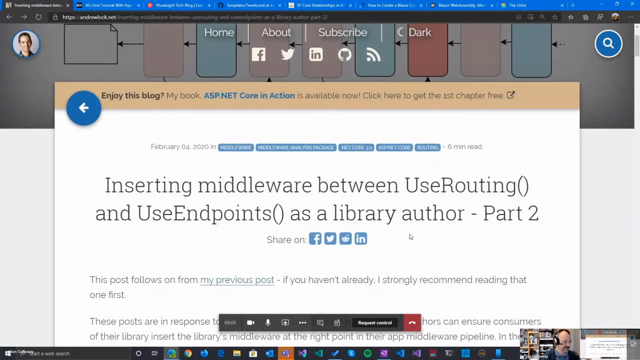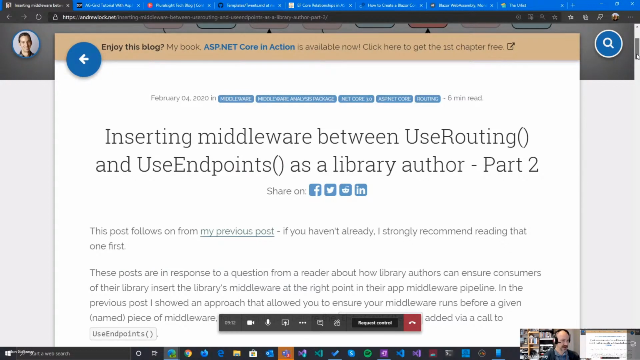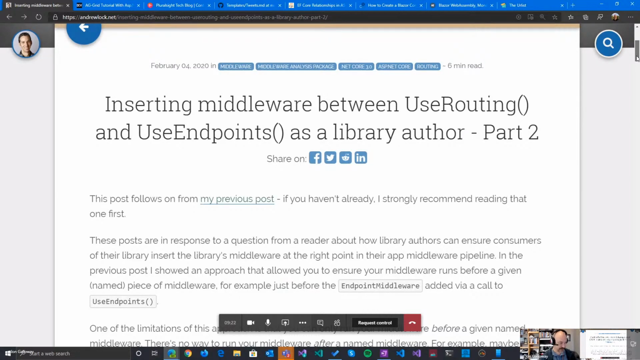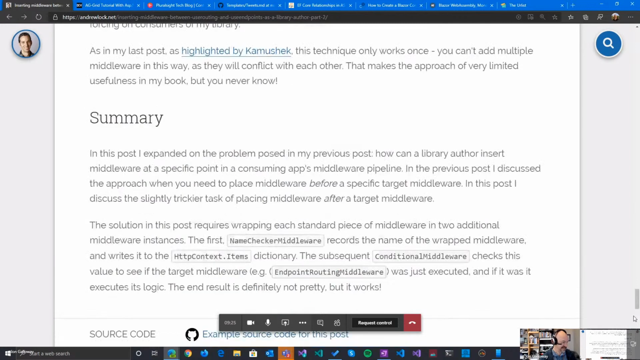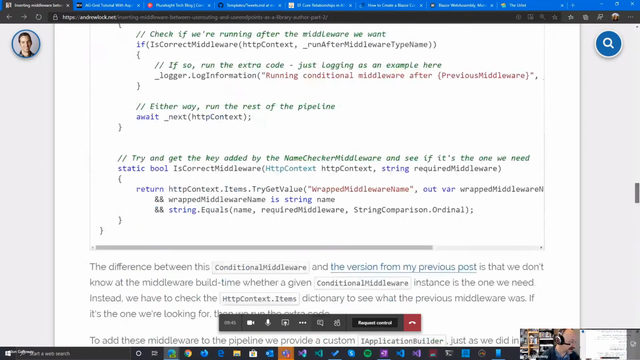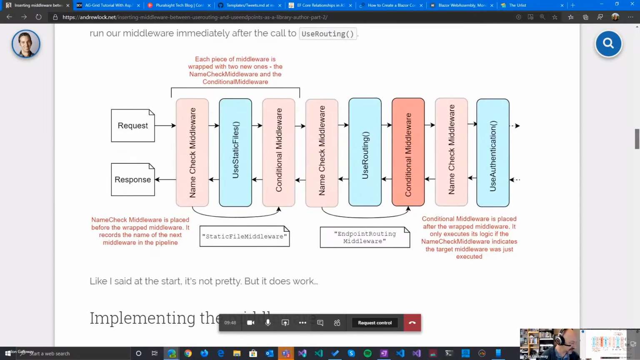Then for this week's post, he's looking at how to check if something had run, to insert your middleware after another middleware. As I frequently do with Andrew Lock posts, I jump to the summary because this is where he spells it out like I'm a 5th grader. Here he's saying he's got 2 middleware instances and he's recording a wrapped middleware and putting it in a dictionary. Then he's using a conditional middleware to check if it was just executed. He's got cool diagrams in here of how he's doing that. I don't know if there's a simpler pattern.